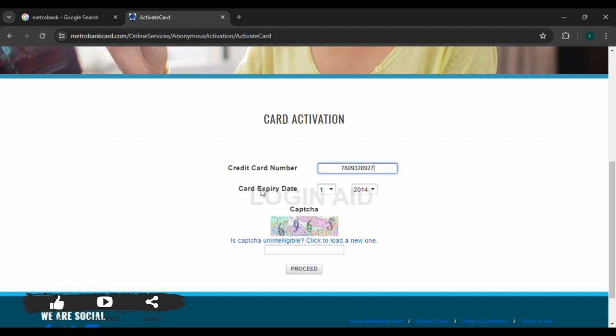Now you will have to select card expiry date. Just click on this box and several options will pop up. Select your expiry date and also select the year.